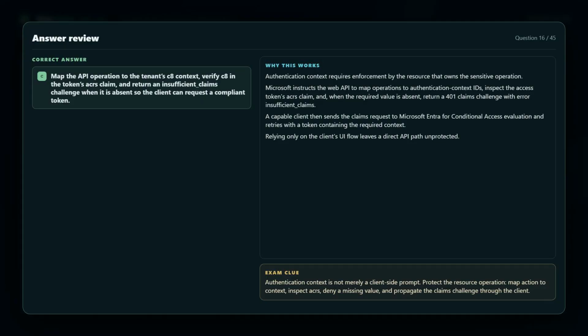Exam clue: authentication context is not merely a client-side prompt. Protect the resource operation. Map action to context, inspect ACRS, deny a missing value, and propagate the claims challenge through the client.